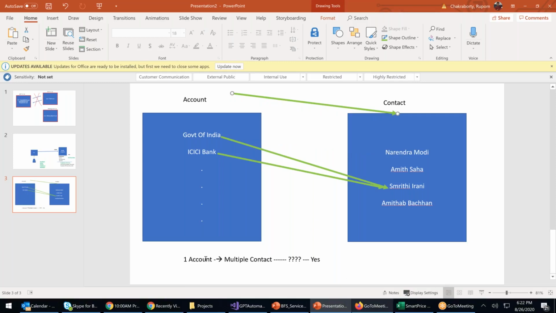So earlier, one account, multiple contacts. Now I will say one contact, Smriti Irani. Can I link to multiple accounts? Don't say yes, find it out. Just do that. Understood what I'm saying?